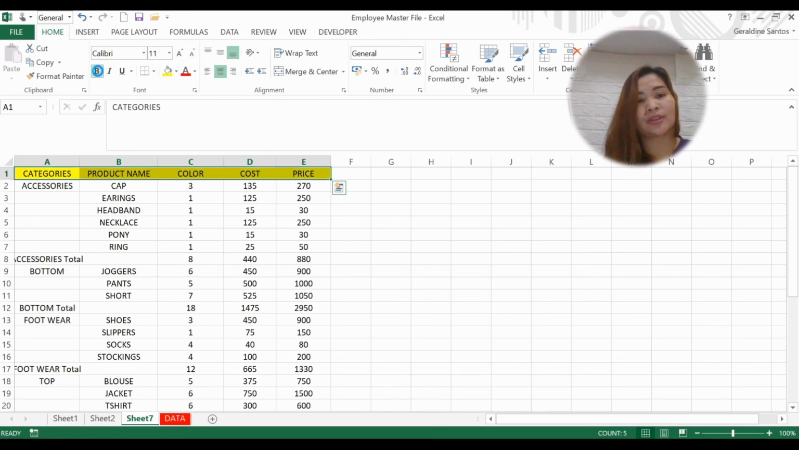So that's it, guys. This is a basic way of how to use the pivot table. So later on I will also discuss the advanced or other uses of pivot table.